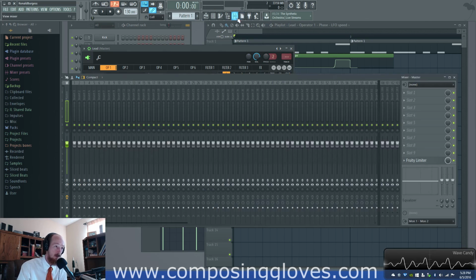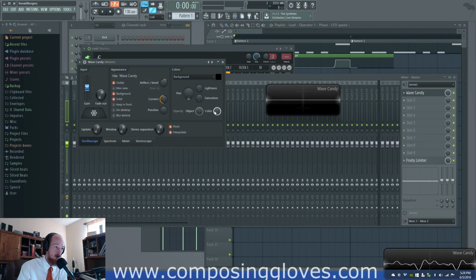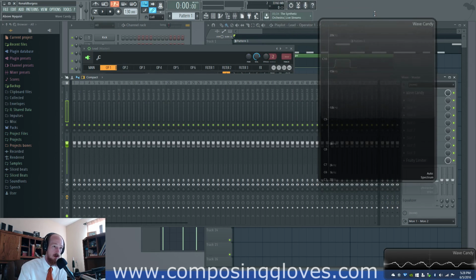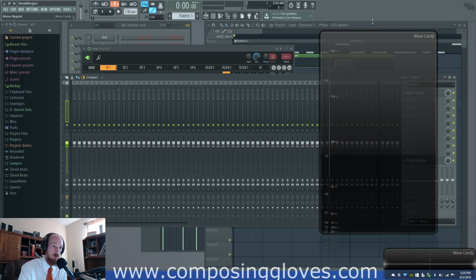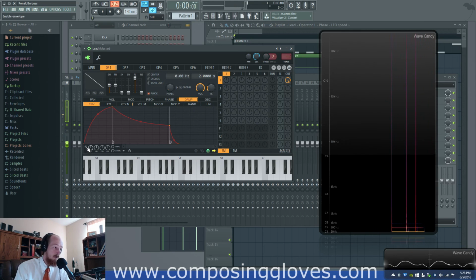So let's open up a wave candy here, just so we can get a really good visual. Let's make it huge because we can. All right, is that really the biggest it can go? Whoa, I thought it could go bigger than that for some reason. All right, so with our dampening, we have our envelope on. You see it happens quite quickly.